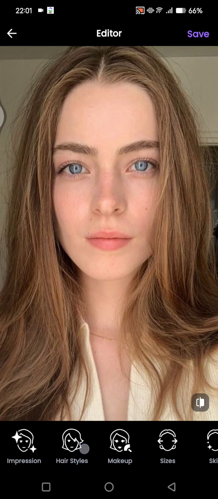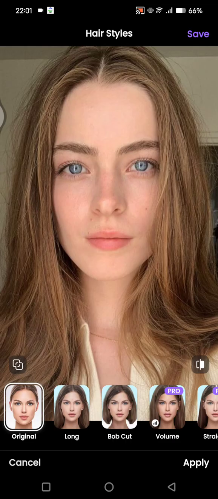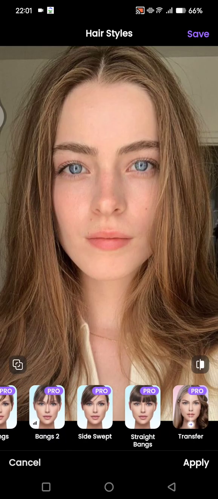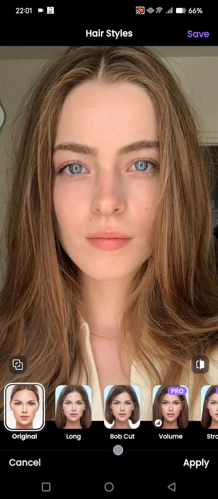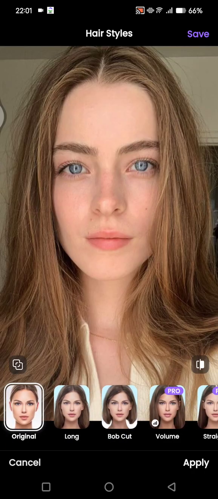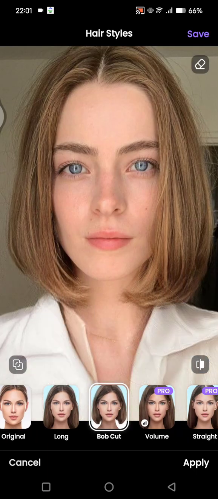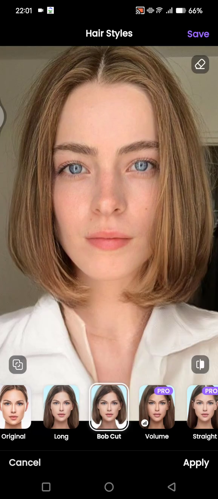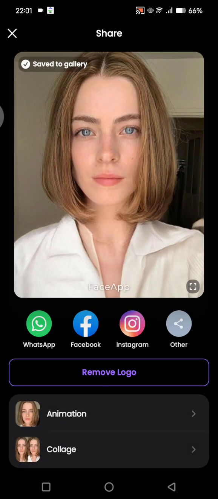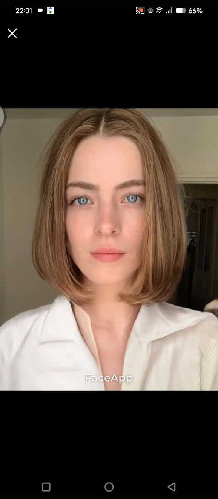Now you can just go to the hairstyles options, and here you can see there are lots of options that you can do, but most of them are pro, so you need to subscribe to the Face app first before you can use them. So I'm going to just use this bob cut option to make the short hair prank. So click on that and it will process the photo. You can see this is the original photo and this is the Face app result. You can just tap on save, and now after that you can share this photo with your friends and your family, and prank them with the short hair prank.